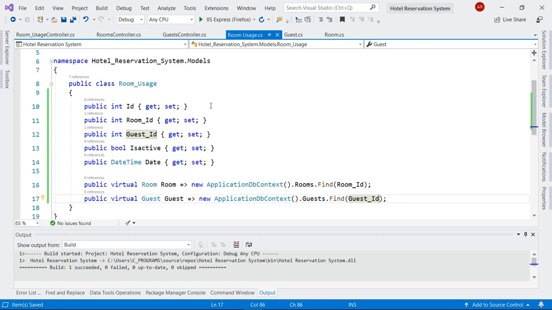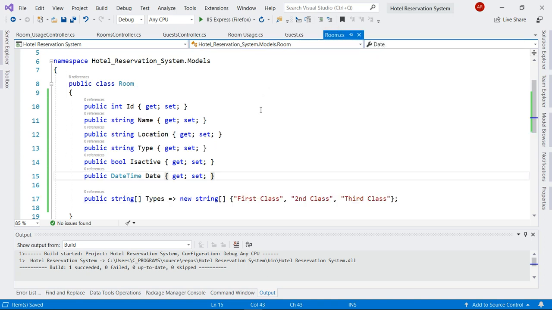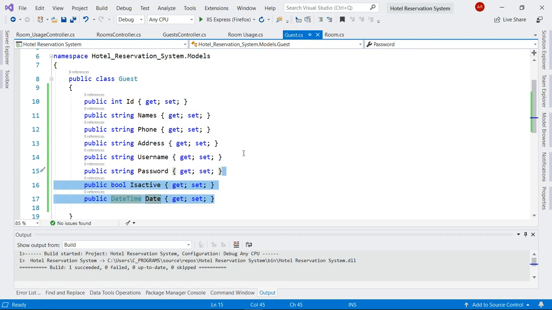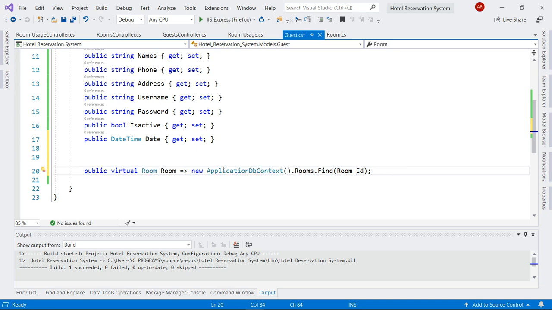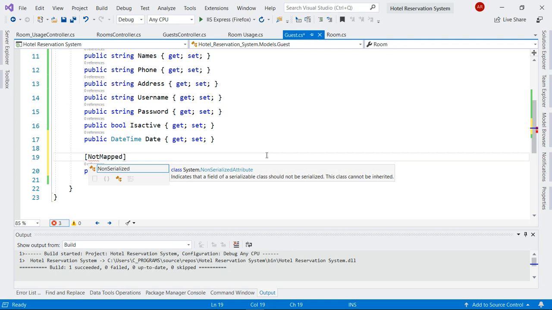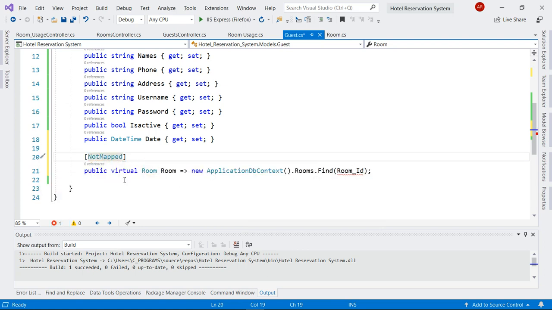The other thing we might need to do is, I think I will have to go here, and we have to go here. Let's try to get a list of all guests. Now we're going to map this. This is going to be not mapped. This is not going to be saved in the database. Alt enter, and using system.components data annotations.